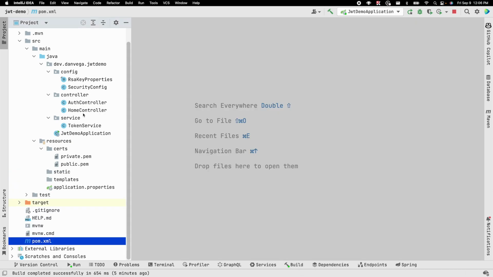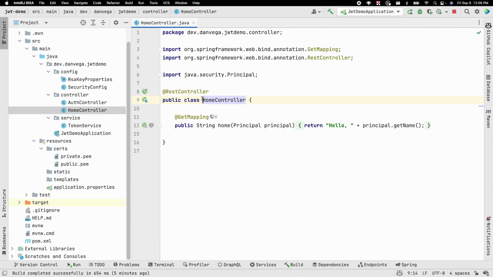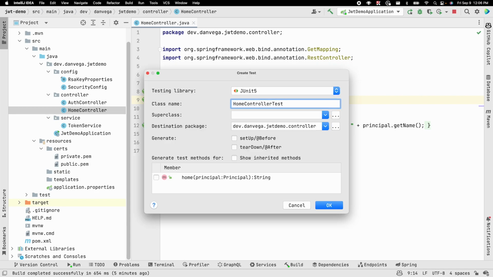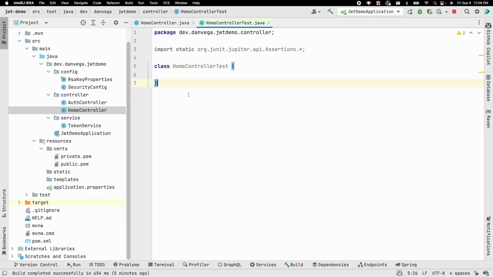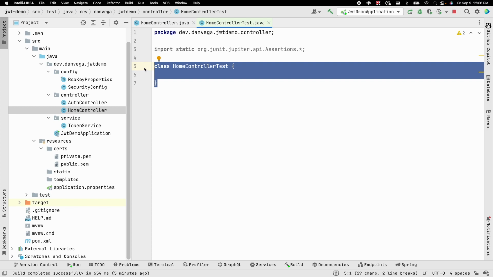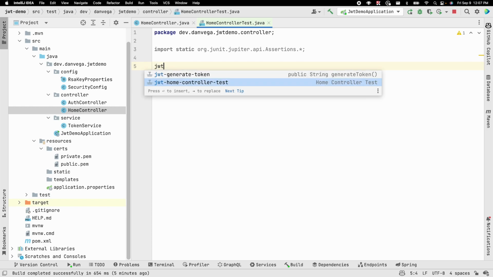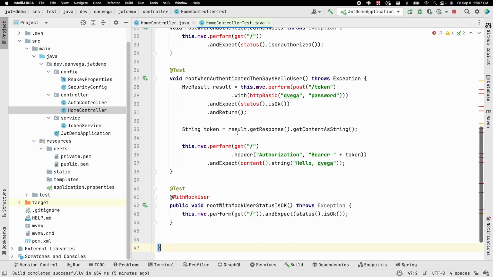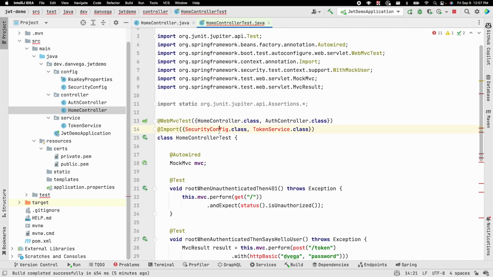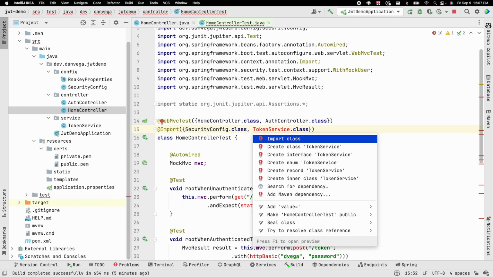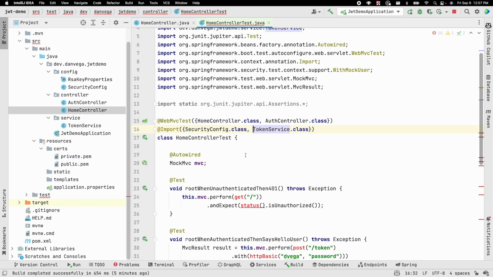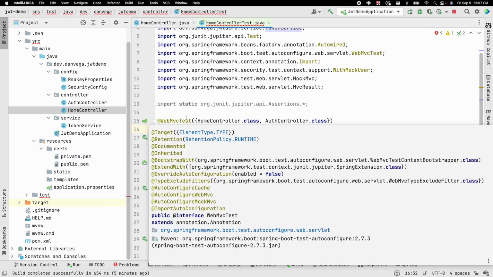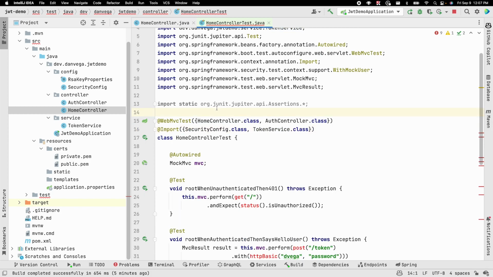I'm going to close that. I'm going to go into my home controller, and I'm going to create a test called HomeControllerTest. And let's just go ahead and make this easy and put in some code here. So we are doing a couple things. We're going to have to bring in all of these. I'll just do these as we go. So we are creating a slice test, and we are specifically focused in on the home controller and the auth test.